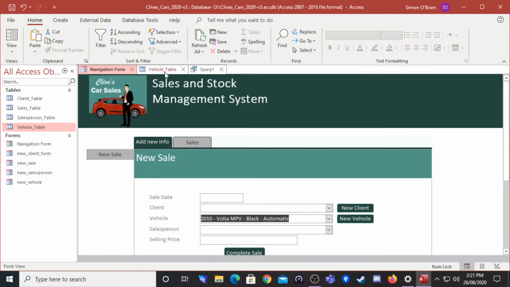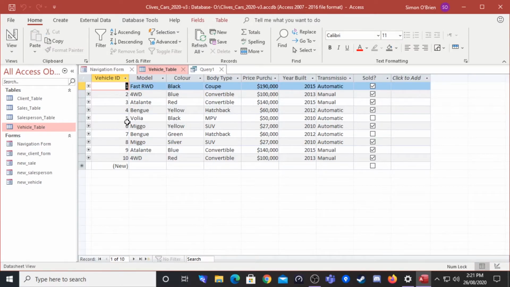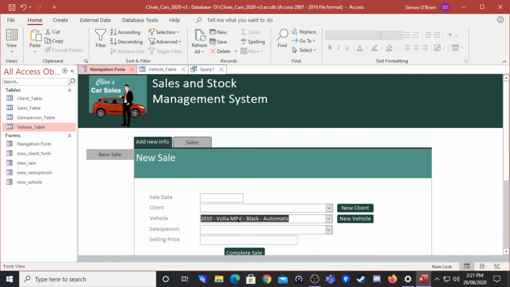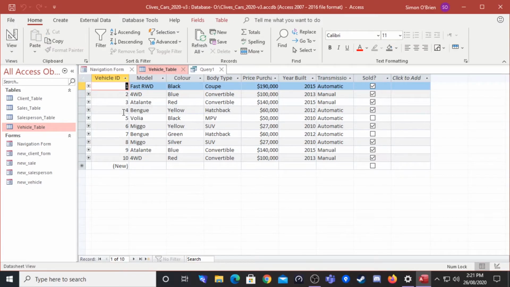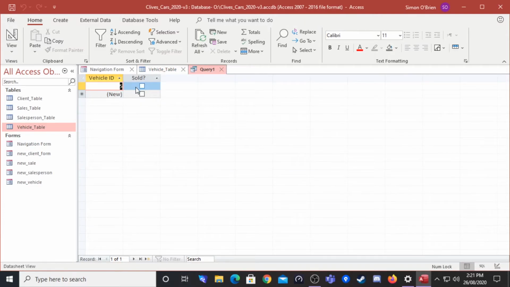We can do a quick check of that by looking at the vehicle table and making sure that the Volia Black MPV is the one that's selected. Yes, Volia Black MPV, and that is indeed vehicle ID 5, which it is. So currently our select query, because all we've done is select something for the time being, is working.